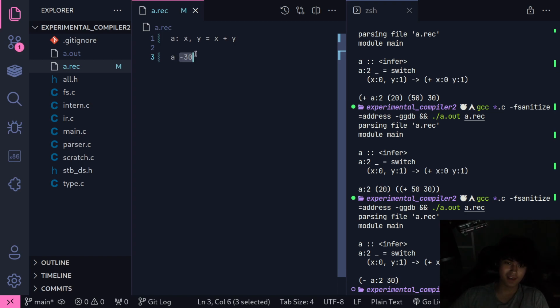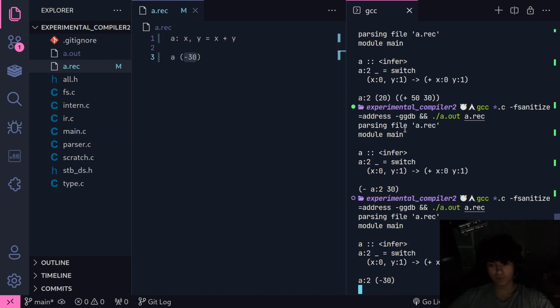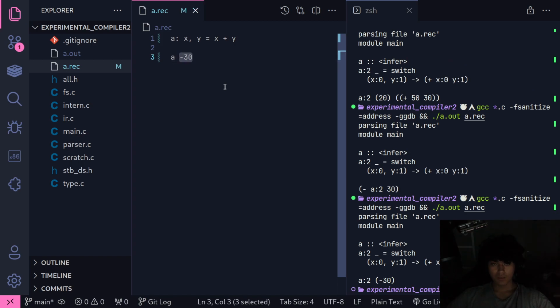You would think that a is being called with negative 30, and that depends on white space. And I kind of want to do that. If it's like this, it should be parsed as a minus 30. If it's like this, it should be parsed as a being called with negative 30. That's what I want it to do. It doesn't work like this now. You currently have to put them in parens like that.